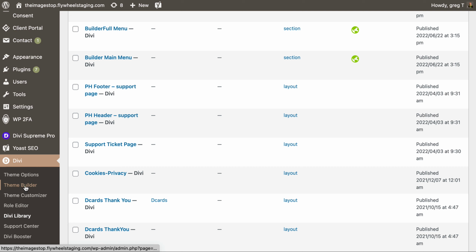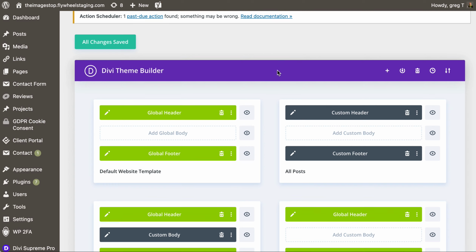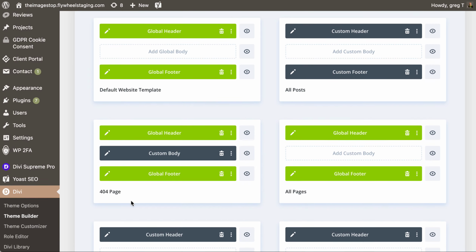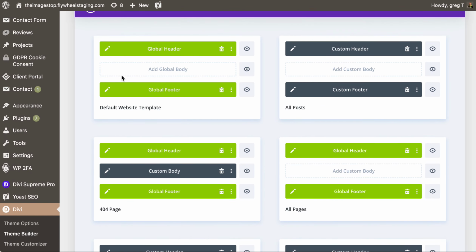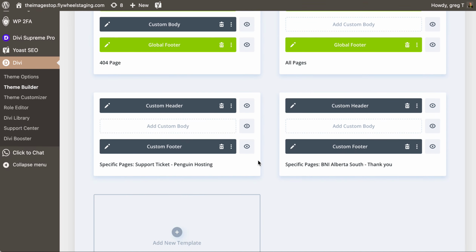But it's the theme builder I want to take a look at for building your own, or one from scratch. Let's go to theme builder. Now I will dig into a few extra things here, but there's a darn good reason for it. Here we've got several headers and footers, as you can see. So headers for posts have been created, 404 page, all pages as far as the default, which is going to be the same because whatever's green is the same. The support ticket for Penguin Hosting, that's a different header again. And Alberta South, a different one.